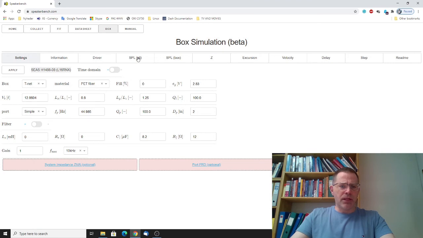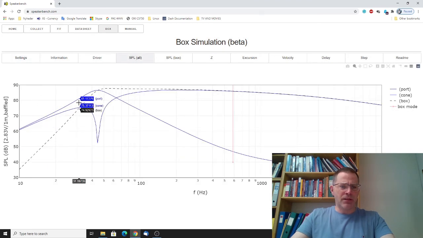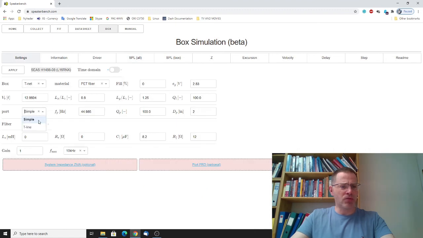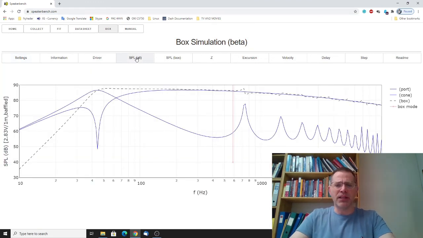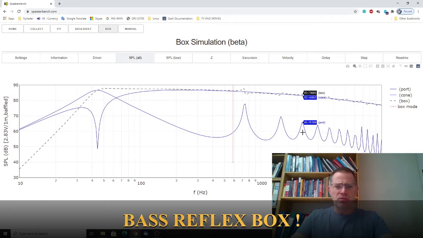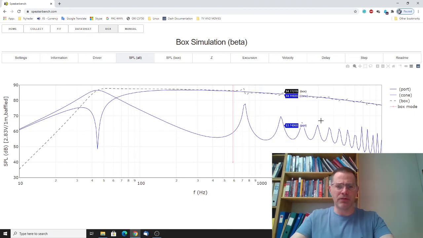If we look at the SPL for the port, we can see that it comes up and down like that. Very nice. And if we change it to the transmission line model, we get the modes in the port. And these are real modes. I mean, they might not occur at exactly the right frequency or anything, but they're there. You will find these port modes in a real transmission line box. Especially if there's no damping, it'll be very much like this, and you get some bumps on the frequency response.